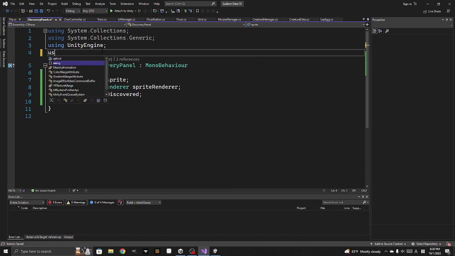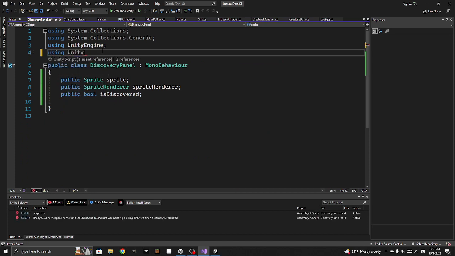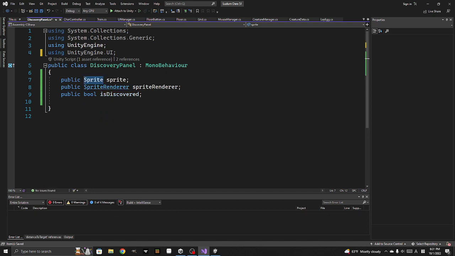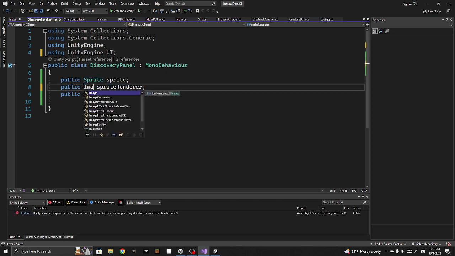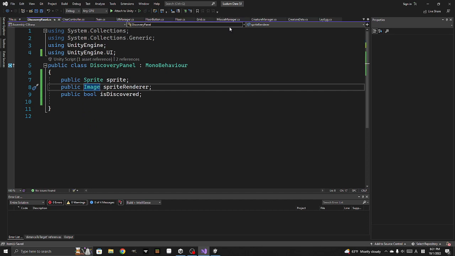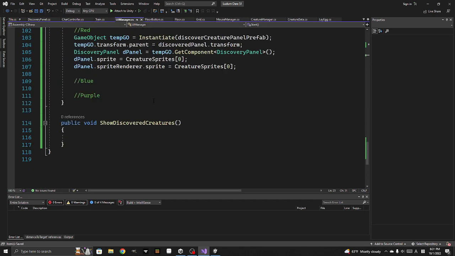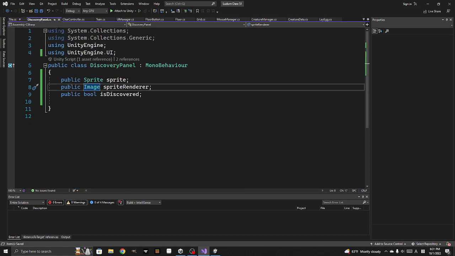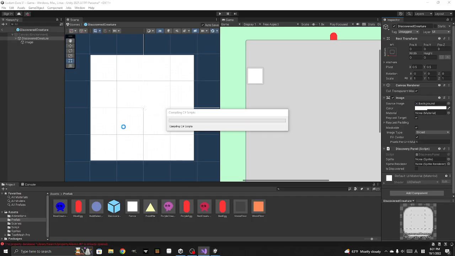Which means we need to use using UnityEngine.UI. And so instead of a sprite, we're going to say image. No. We're still going to say sprite. We'll say image. So then back in our UI manager, I guess it doesn't matter. Okay, let's go back here. Let's see if we can drop that in now.